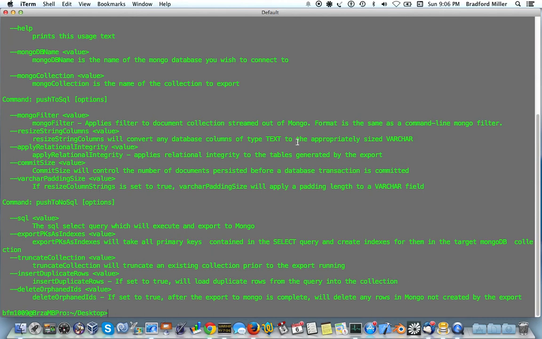So if we go through these, Mongo filter is a JSON expression, just as you would type it to filter a Mongo collection in the Mongo shell. Resize string columns is simply a Boolean. Apply relational integrity is a Boolean as well. Commit size is an integer, and varchar padding size is also an integer. So that's all of the optional parameters that you can use when you're pushing data from MongoDB to a relational database.